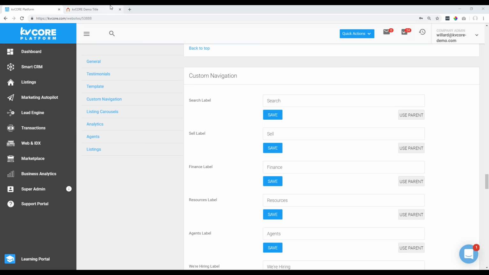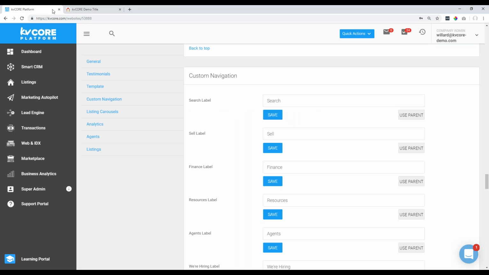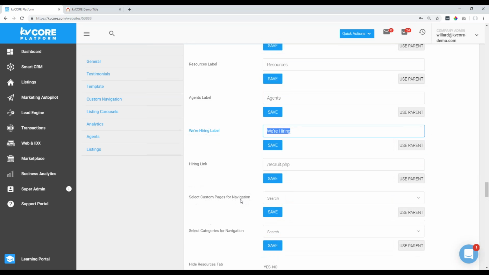So this relates to the navigation here: search, sell, your agent, and resources. You can change the label of it. If you don't want it to say search, you could say search for homes now. Sell, you can change it to say how much is my home worth. Finance, I see some agents putting preferred lender if you have your own lender. Then we have agents and we're hiring.